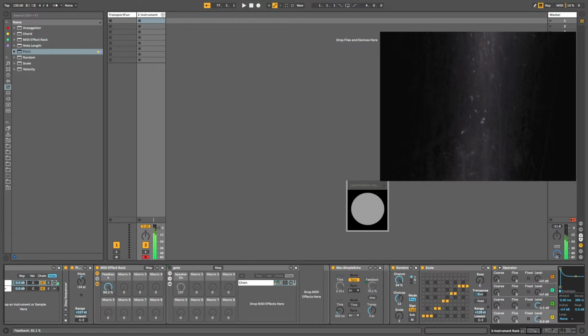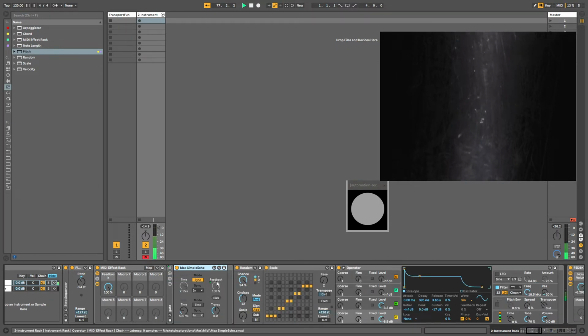And if I push this up, then we should hear some notes, but it's basically what's coming through the simple echo. So if I mute this, we shouldn't hear any notes coming through.